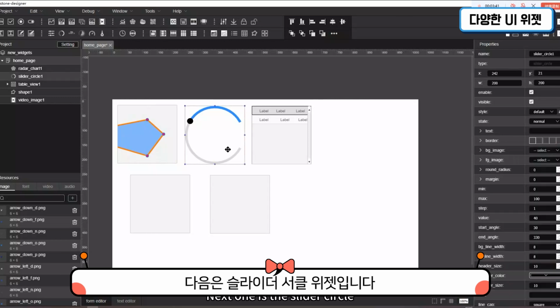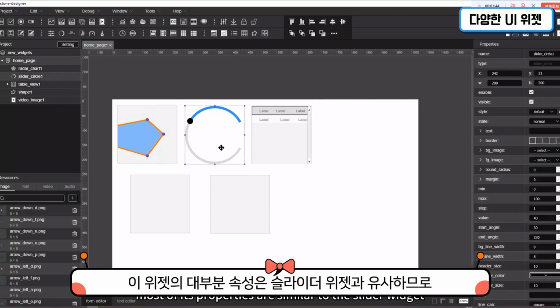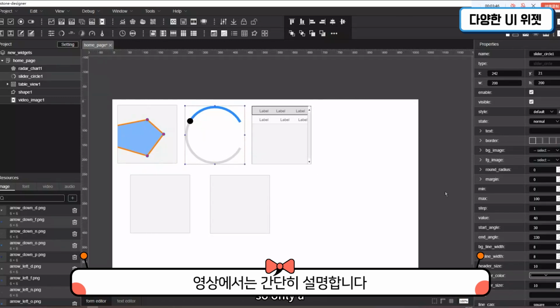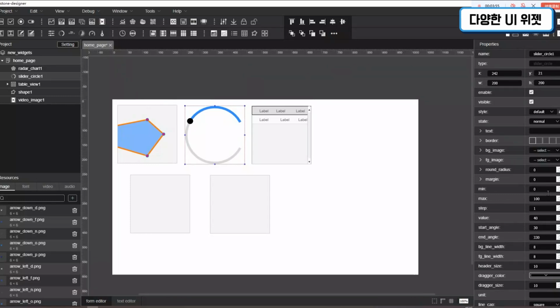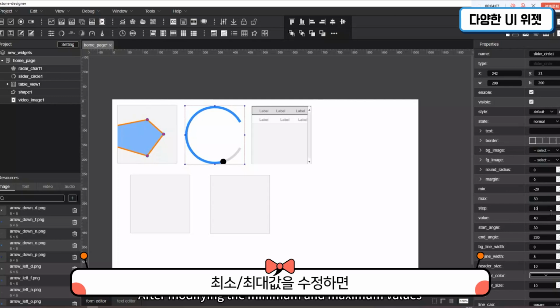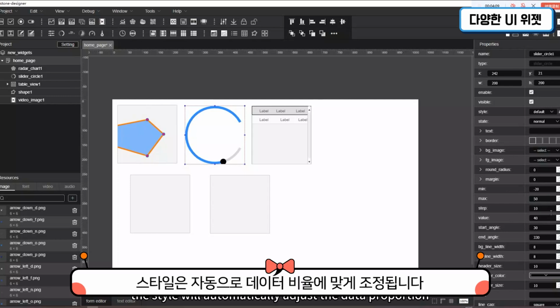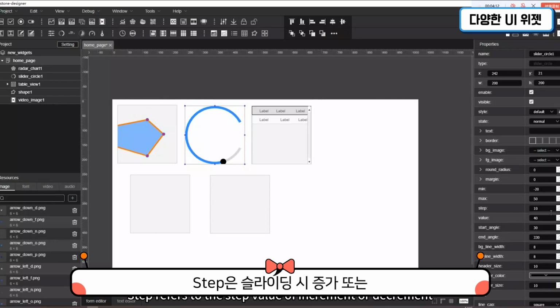Next one is the slider circle. Most of its properties are similar to the slider widget, so only a brief explanation will be given in this video. Min and max represent the minimum and maximum values, and they support negative values. After modifying the minimum and maximum values, the style will automatically adjust the data proportion. Step refers to the step value of increment or decrement when sliding.